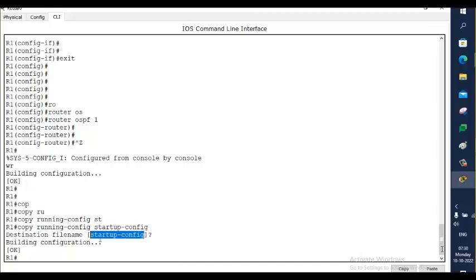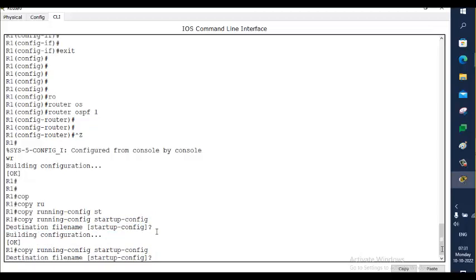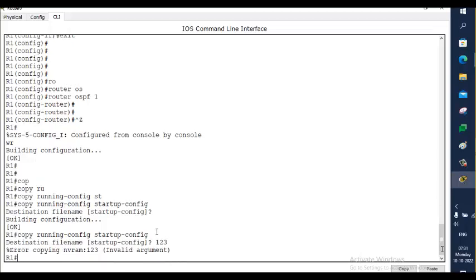Startup config. See, the same words, building configuration. The only difference is it is asking for a confirmation. Do you want to save in this name, yes or no? If you want to give a different name, you can give a different name. 123.config. You don't even need to put config. 123, boom. Sorry, it's not allowed. ABC.